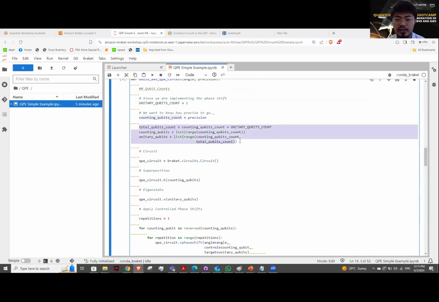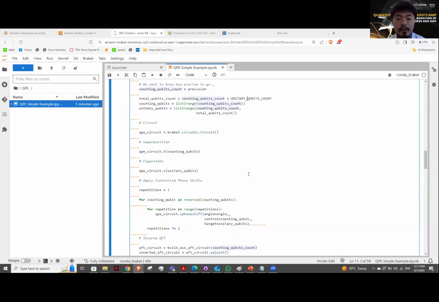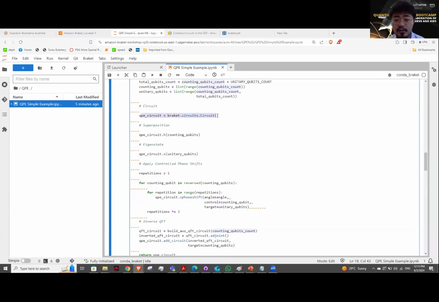This is just some helper functions. The total number of qubits that we'll be using is the precision plus the qubits that we use for the eigenstate, which in this case is just however precise we want to go plus 1. Okay, then we declare the circuit. Next, step 1, we apply H to everything. Part of step 1, we also create the eigenstate.